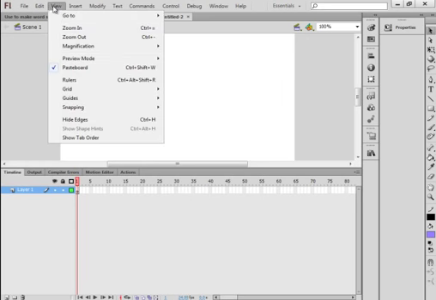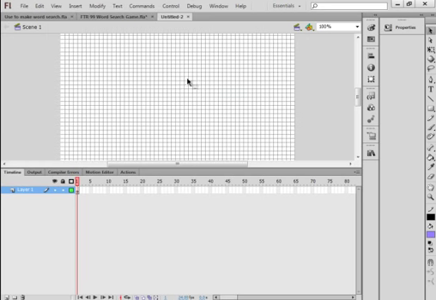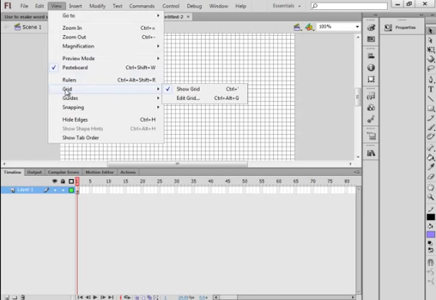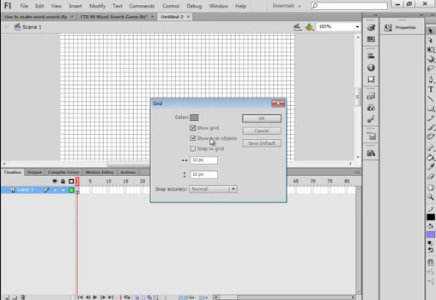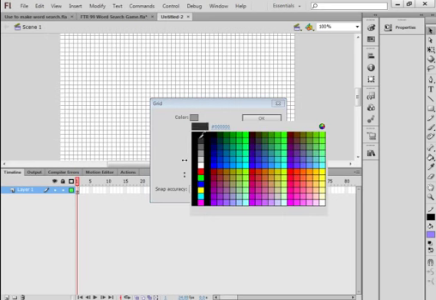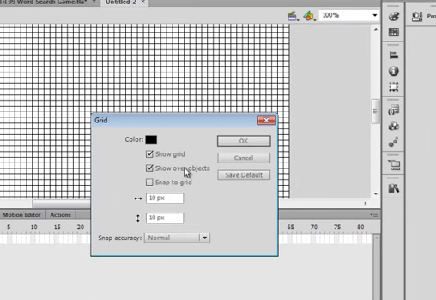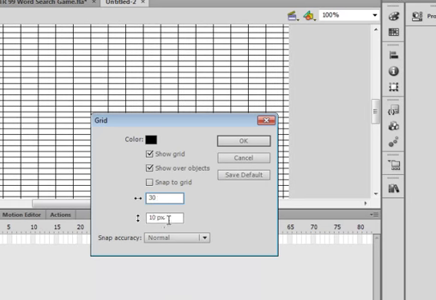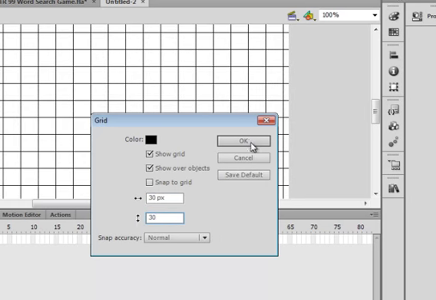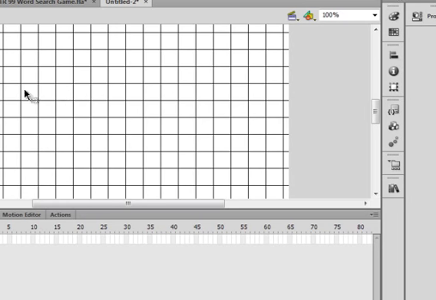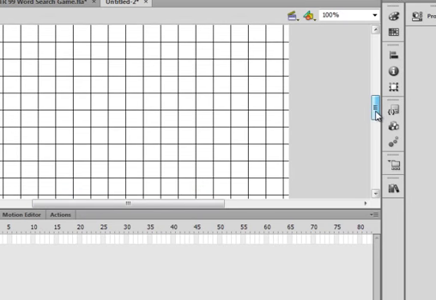Going under View, Grids, Show Grid. Those squares are way too small in my case, so go View, Grids, Edit Grid. I want the color to be black, I want to show the grid, I want to show it over the objects, and I want it to be 30 by 30. So put a 30 here if it's not there, and a 30 here. That's the size of my squares, and the numbers are basically going to fit in here.